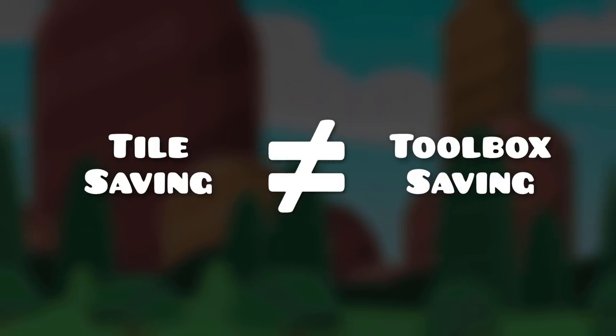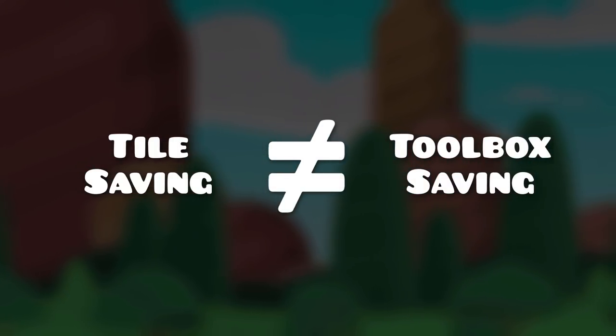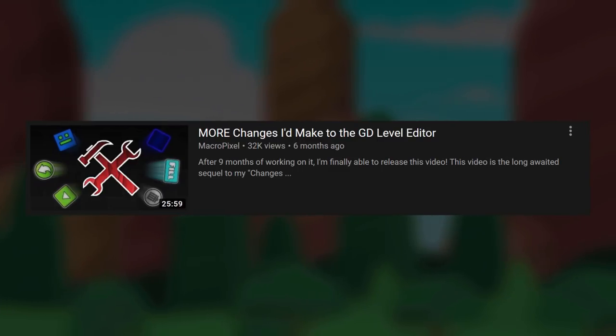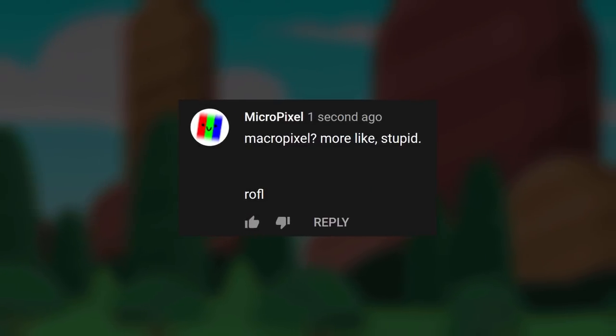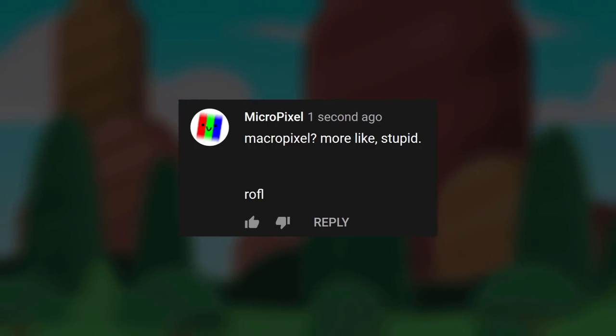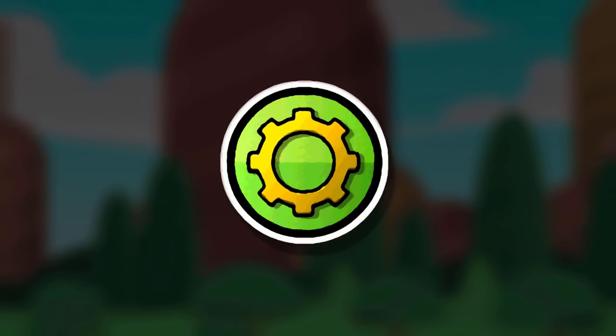I know some of you can already see the potential for a duplication glitch, but please, please do not do that. I am watching you. In the past, I made a video saying that Geometry Dash should have GUI scaling and custom key bindings. I feel that people would make fun of me if I went on to not put said features in my own game, so you can alter both of those settings in the settings menu.